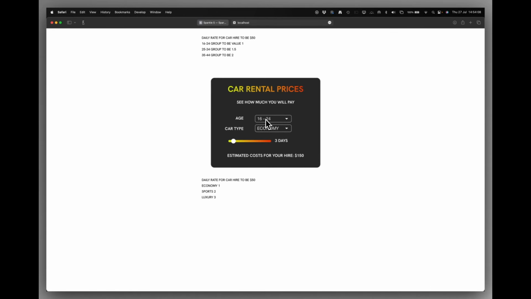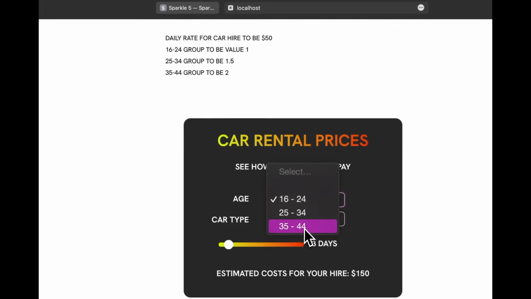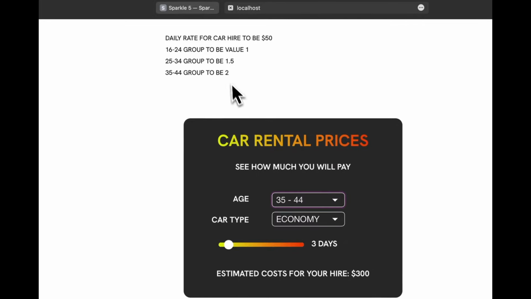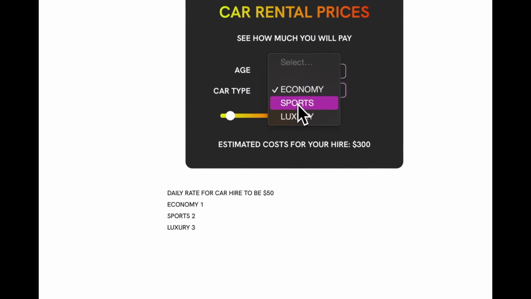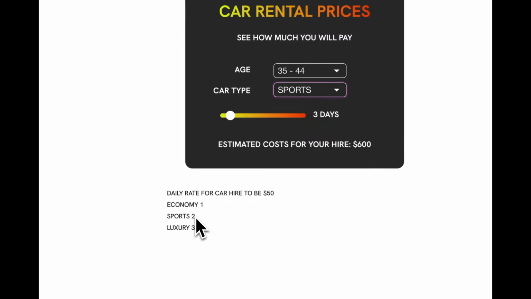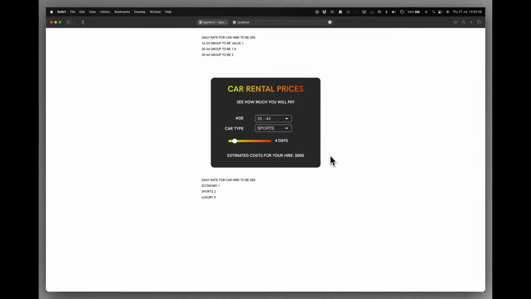So if I then say, well, I'm in the 35 to 44 group, which now has a value of 2, and my car type is a sports, which has a value of 2, that's 2 times 2, and I want it for 4 days, that's 4 times 4 is 16, times 50 is $800. So it is working, and I'm so glad of that.